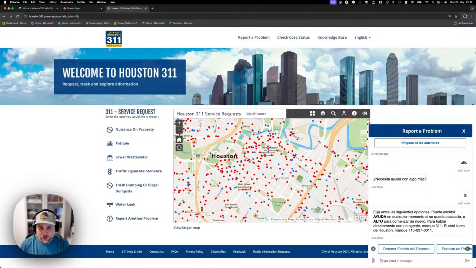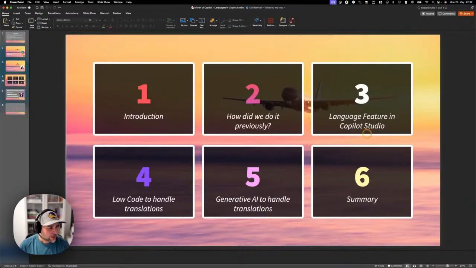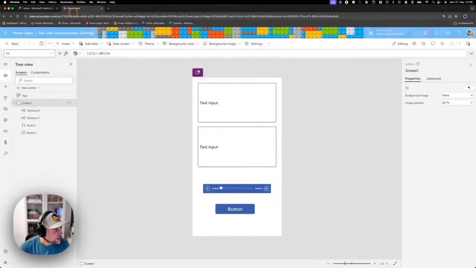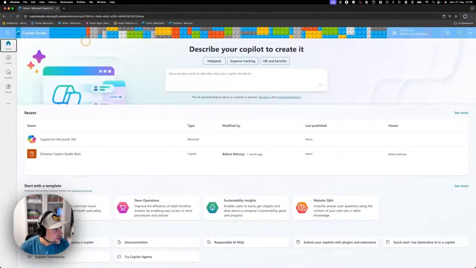So in that case, let me return back to our slides. This is how we did it previously. Now we are with a language feature in Copilot Studio, and I will explain to you how this feature works. So I can close this window here because I don't need this anymore. And this is a completely different topic. I can also show that one day, but another topic.